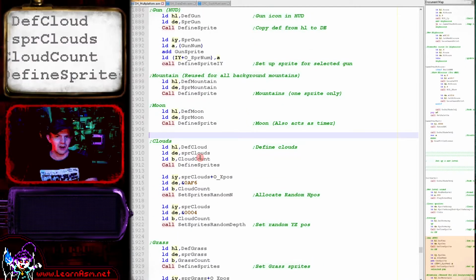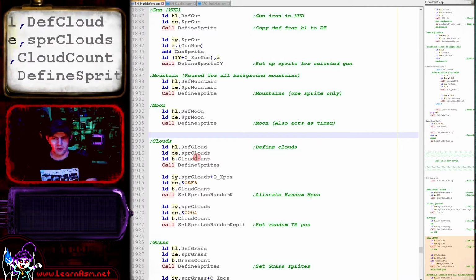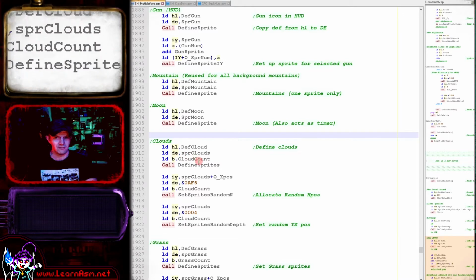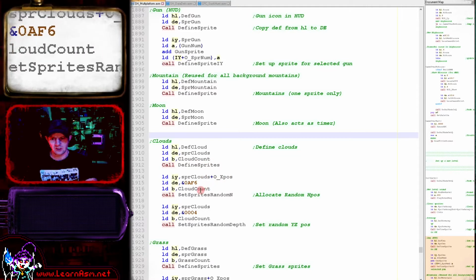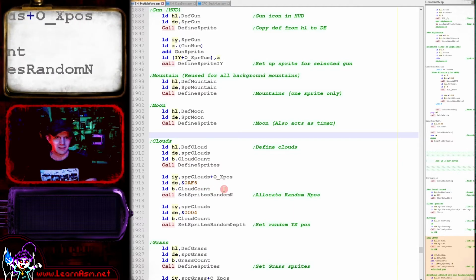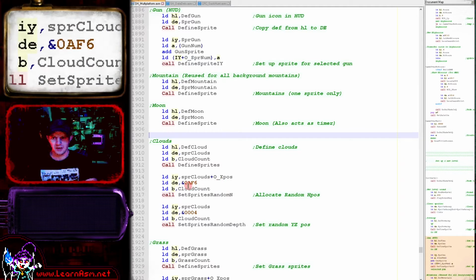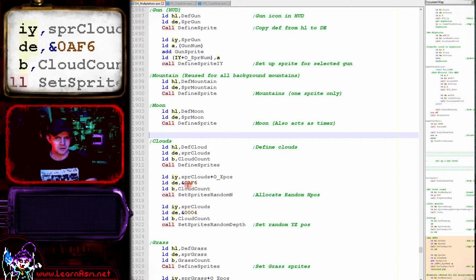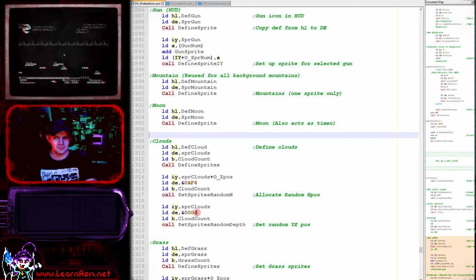And then we've got a sequence of cloud objects here. We are just defining them. We've got B as the count of the objects, so we define a sequence, we define sprites. Then we're going to give them a random X position using this set sprite random N, which will set an object, in this case the X position, to a random value between D and E. So we're giving them an X position, and then a Y position, and a random depth that is appropriate to their position.